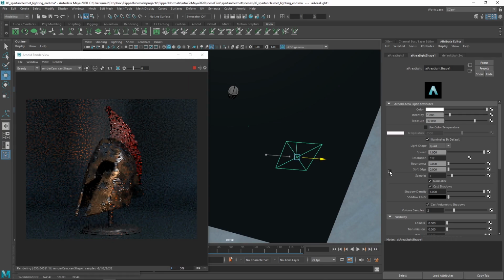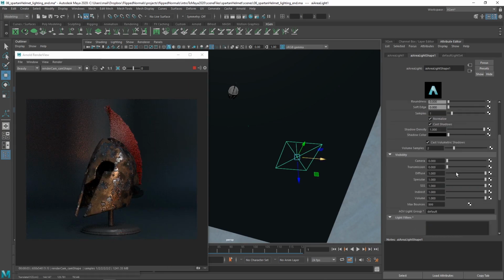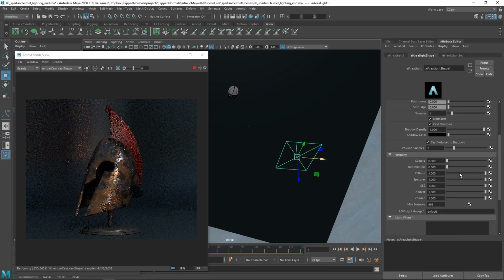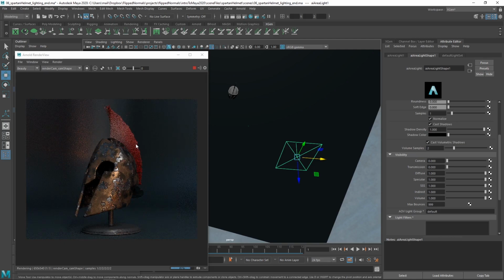And remember, you can always change where this is visible. So if you want this to only be visible in the specularity, you can do that. If you want this not to be visible in the specular, you can also do that. So you have a lot of control with this. But I really like that we have this one line going like so.